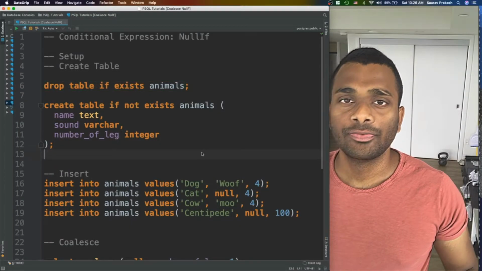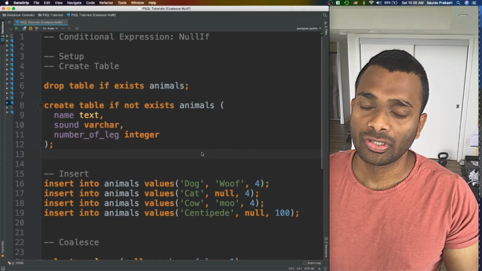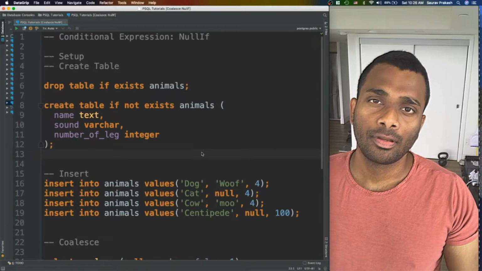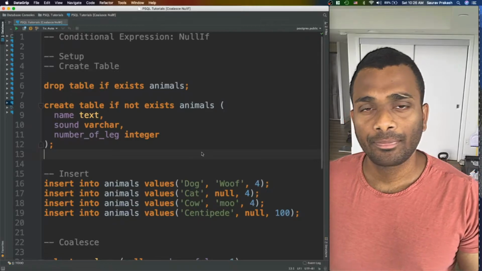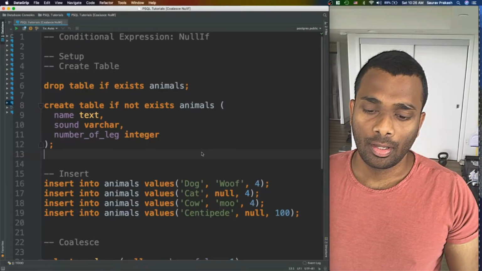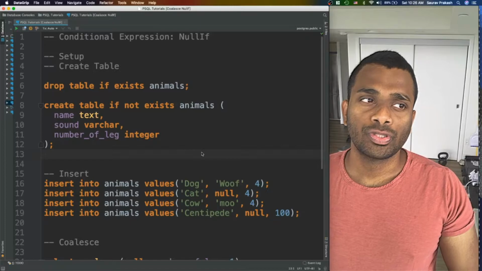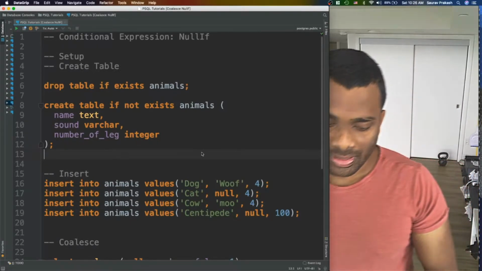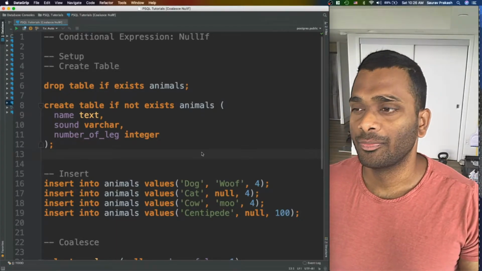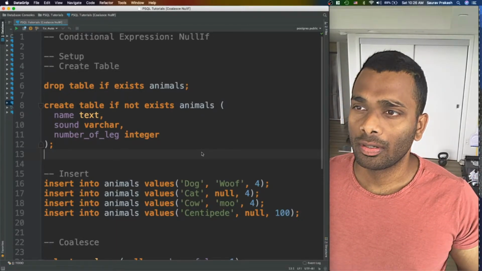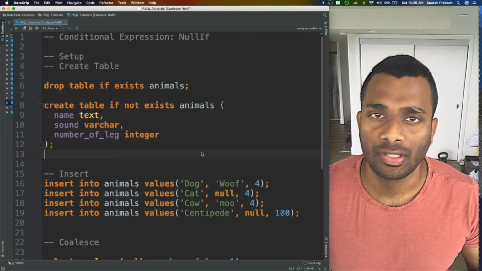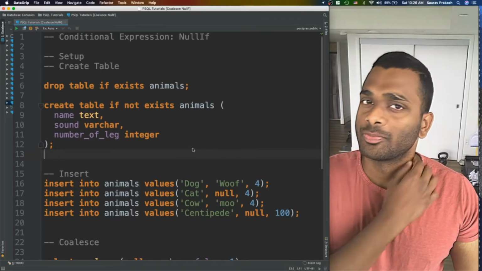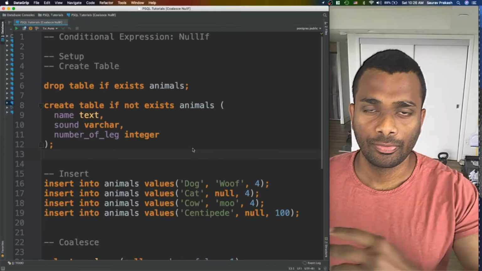In the last video, we discussed the coalesce function, which takes in a set of arguments separated by commas and provides you a way to choose the first not null argument from the list. The use case of coalesce is mainly, hey, I want null values not to be present in my query. There are other conditional expressions which I mentioned in the last video as well.